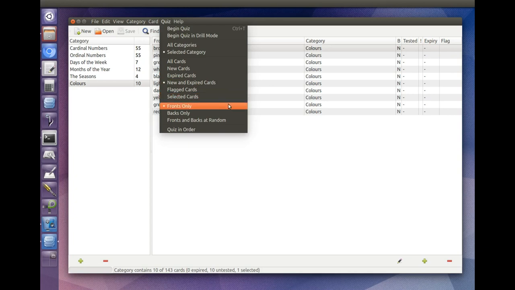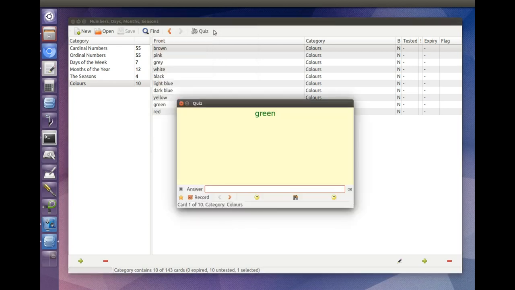in the card pane. You can also choose whether you want to be presented with the fronts or the backs of the cards, or fronts and backs at random. Fronts only is the default setting. Finally, the quiz in order setting presents the cards in the order they're shown in the card pane. By default, cards are presented in random order. Hit the Begin Quiz menu item or the Quiz button on the toolbar to start the quiz.